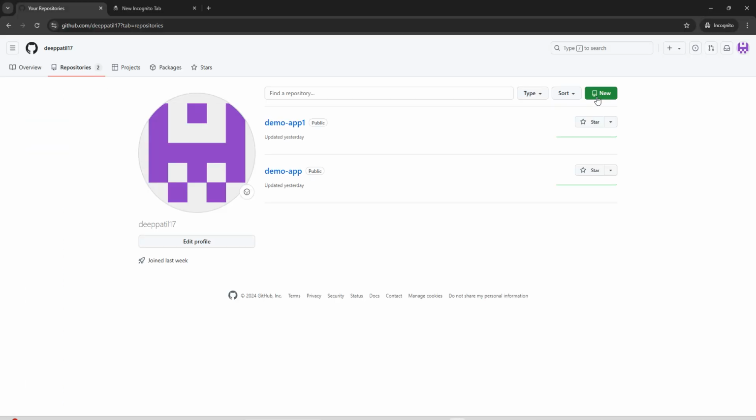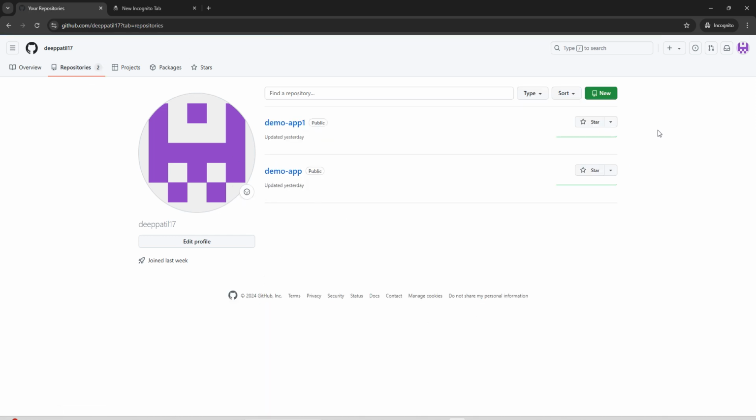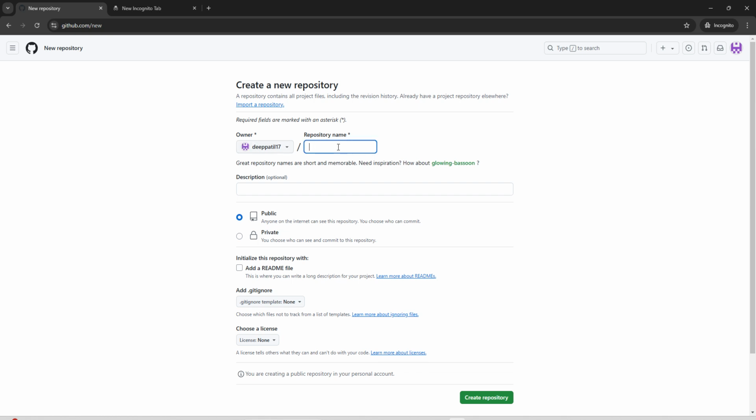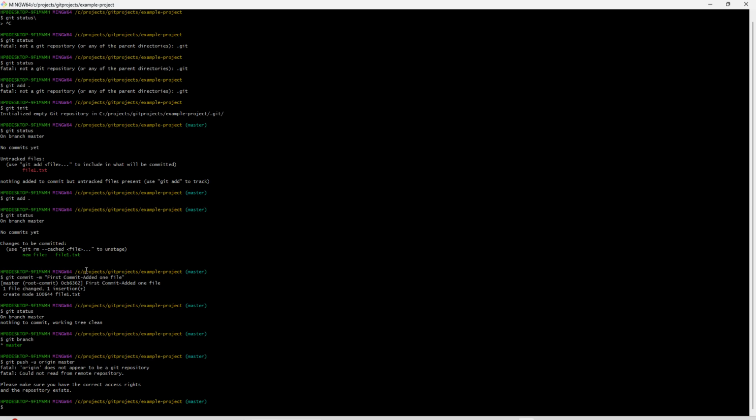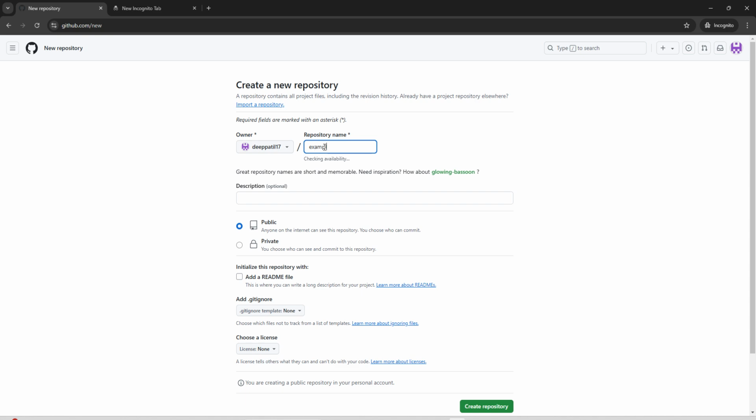So let us do that now. First of all, we need to create one new repository. Here these are the repositories it is showing. Now here you can click on New, and it will give you an option where you can create a new repository. Now what is our project folder? Example project. So we can create a repository named example project. Okay, fine.